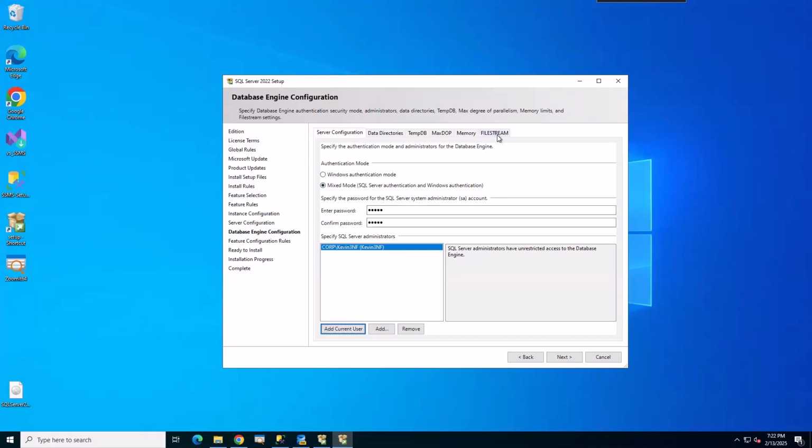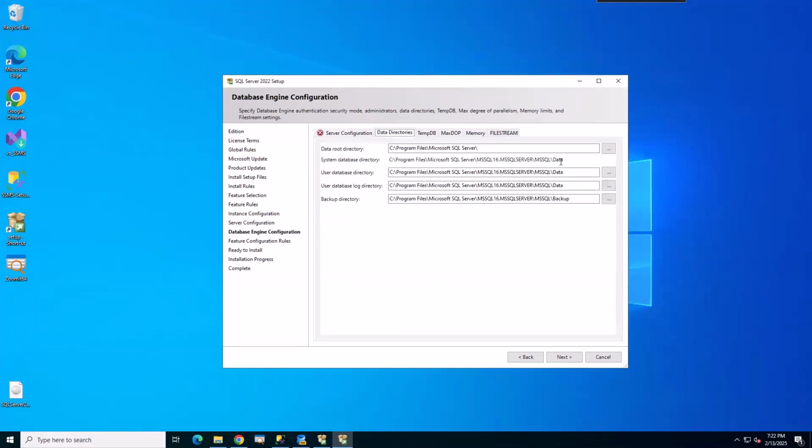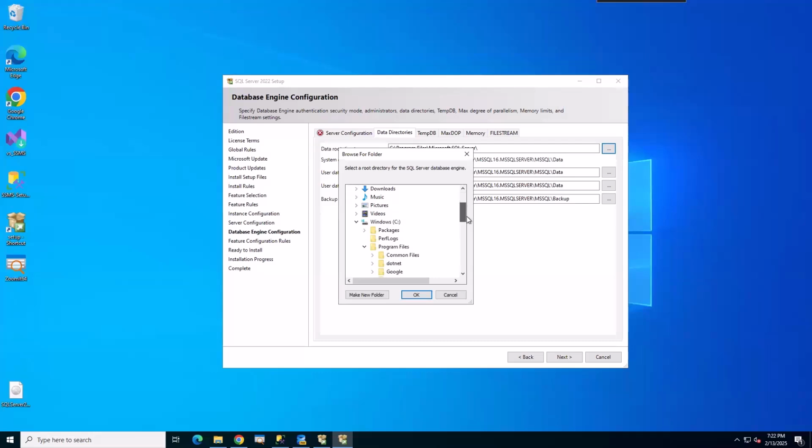We've got a lot of tabs to go through here, and these are really basically what we used to do in the old days of configuring after the installation. So, data directories. This is going to give us a chance to change everything. Data root directory, that's going to be for your system. Got the system ones in there, but this is going to be your user databases. All of these are going to change to other drives. The nice thing is you can go in and pick all these drives, and you can make new folders right here on the screen if you need to.